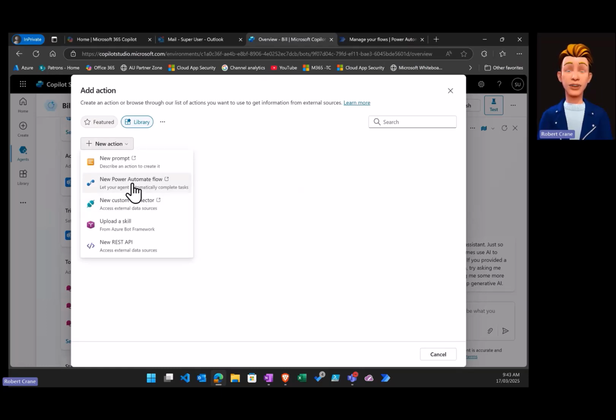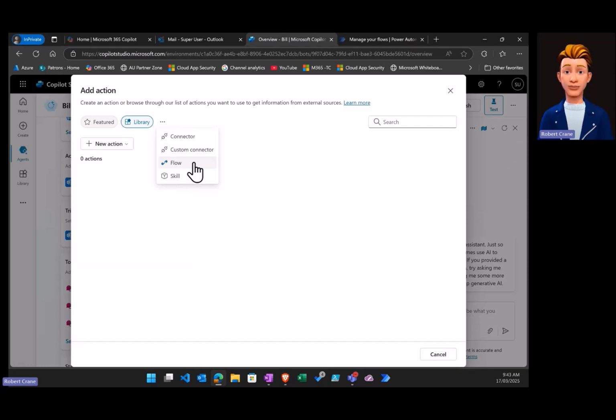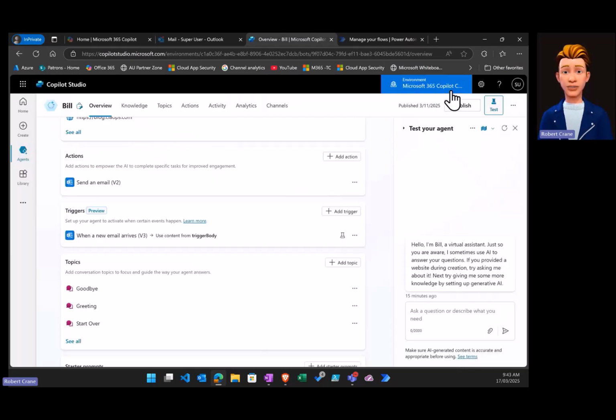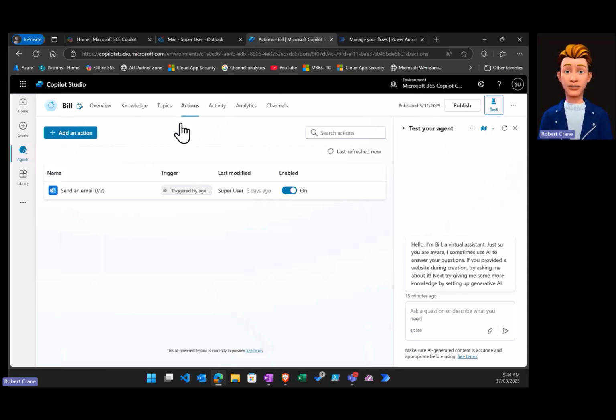Those new actions are built on Power Automate flows, all right? So all of that is available to us. We can create custom connections, APIs, and all that sort of stuff there. Now, if we go to actions here on the menu bar across the top, we'll be able to look at our action in detail here.